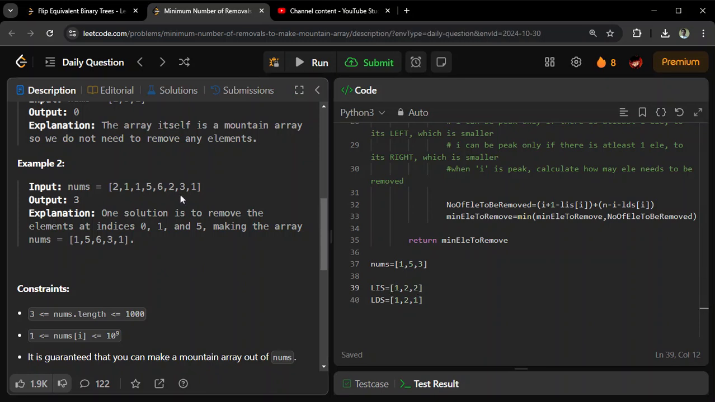Once I find the peak, I'm going to find the length of the longest increasing subsequence till this point. That is, include the whole of the array towards the left of the peak and find the LIS for that. The LIS is basically the length of the longest increasing subsequence. Once I have that, count how many elements I have towards the left of the peak, and subtract the length of the LIS. That will give me how many elements need to be removed from the left.